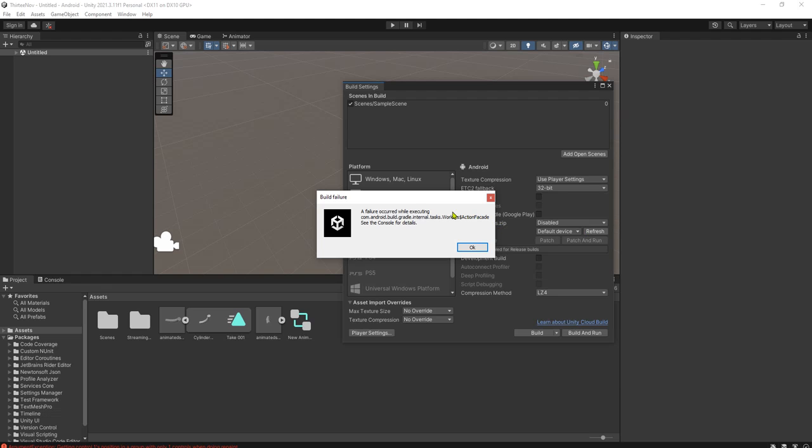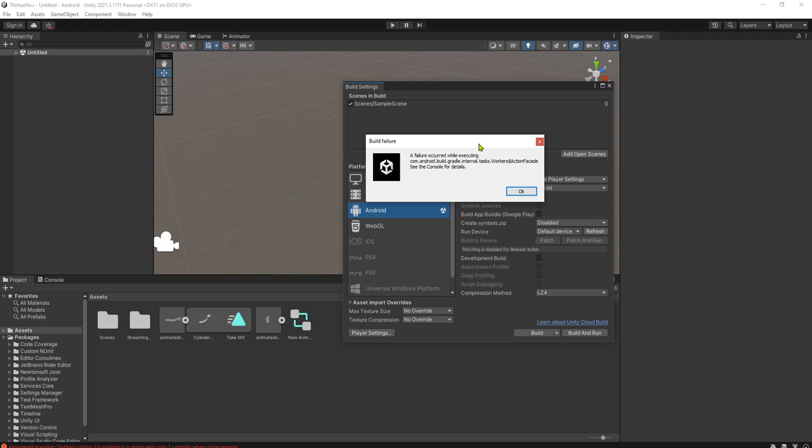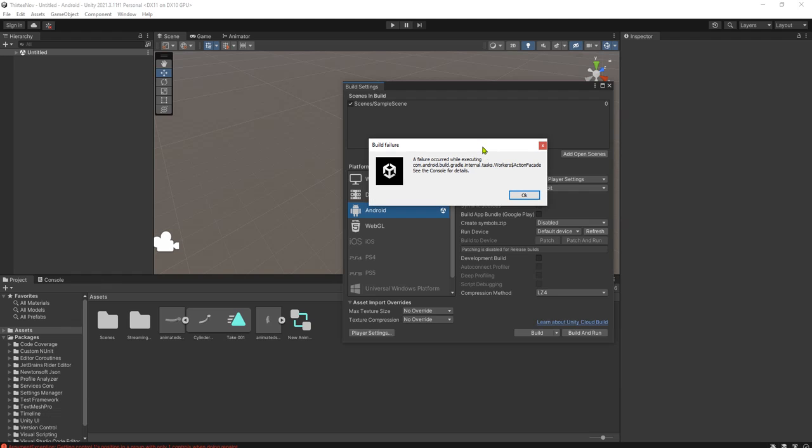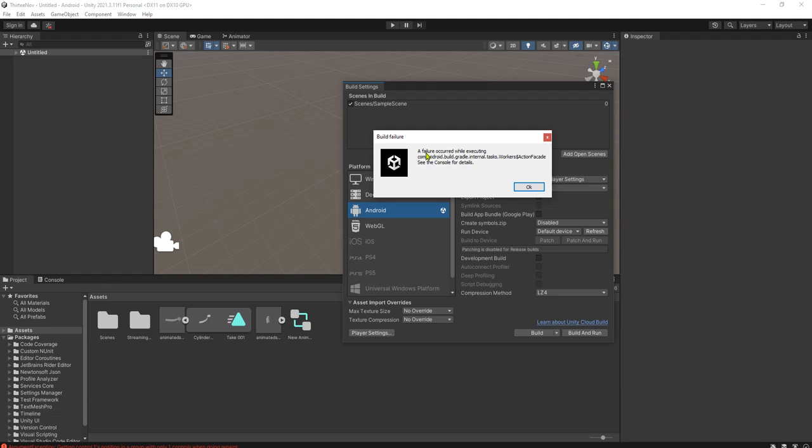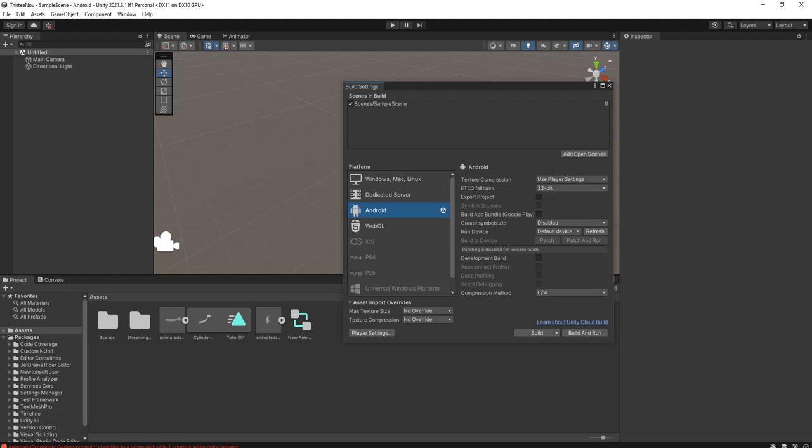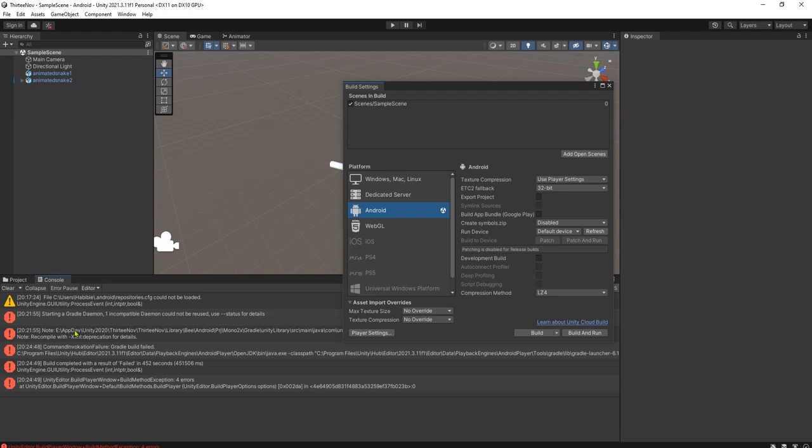Hi there, Abib here. In this video, I'm going to talk about this annoying issue, an error that we get when we want to export our Unity game into the APK file for Android. We got this error: A failure occurred while executing com.android build... Action failed. See the console for the details. Let's see the console. What does it say?